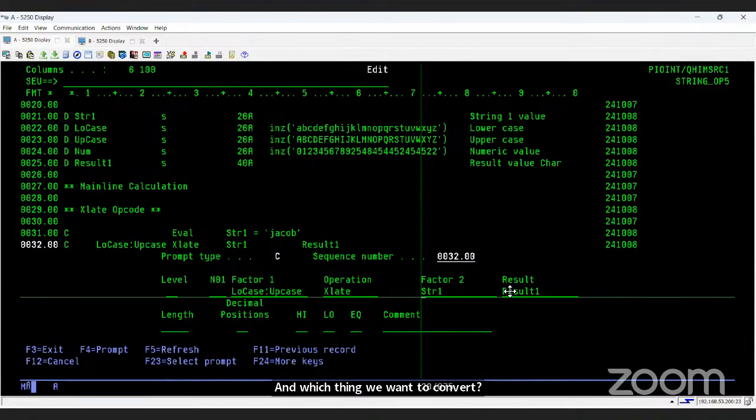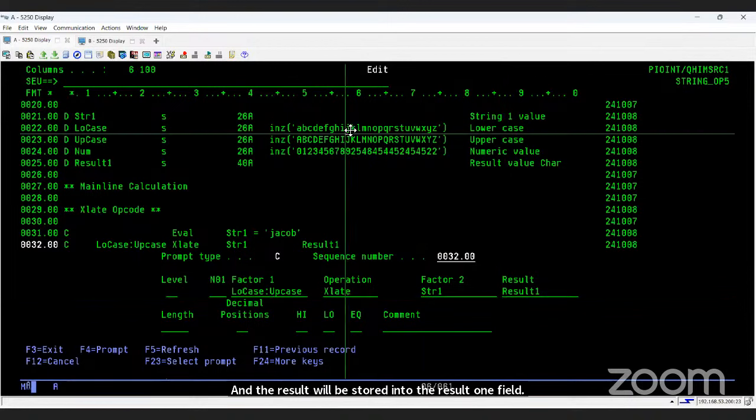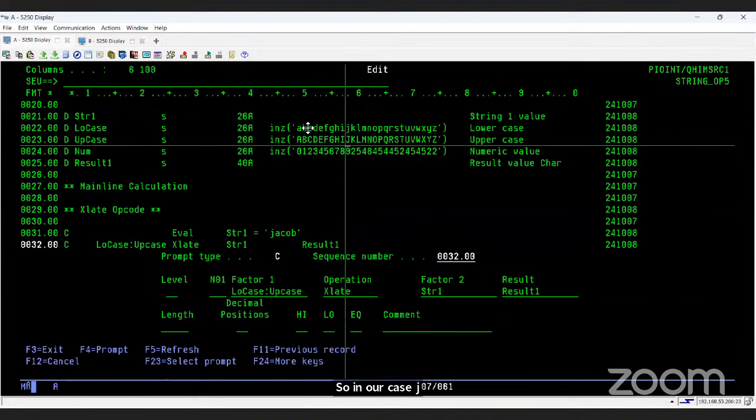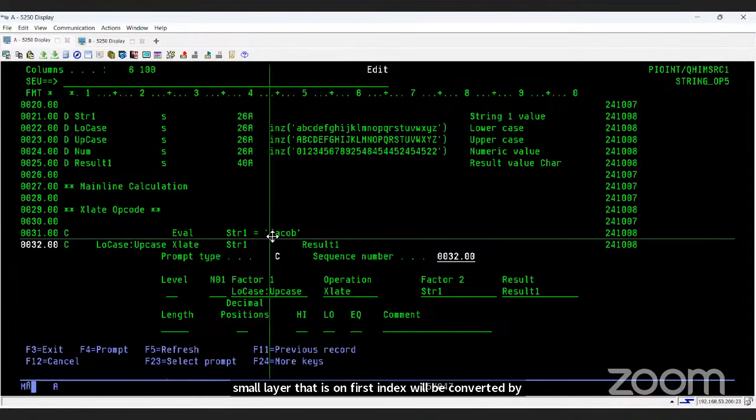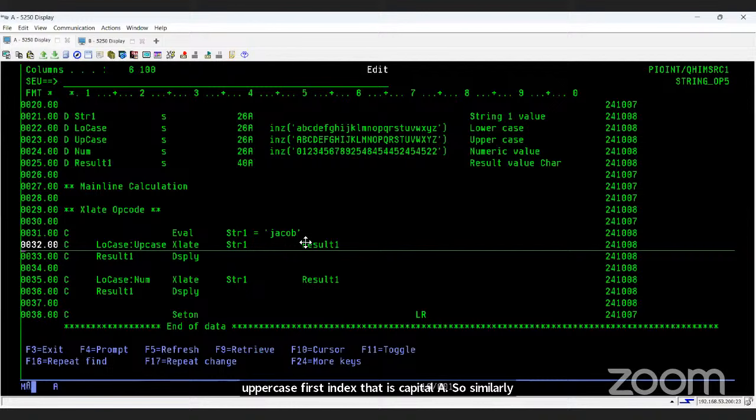And the result will be stored into the result1 field. So in our case, J that is on this index will be replaced by capital J. Small a that is on first index will be converted by uppercase first index, that is capital A. So similarly, Jacob will be converted into capital letters. Then the result will be stored into the result1 field.